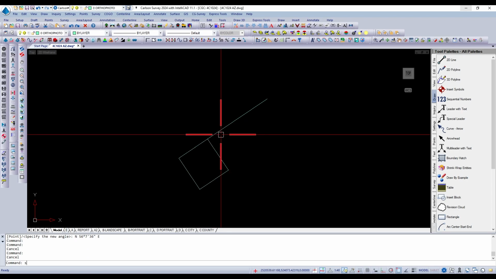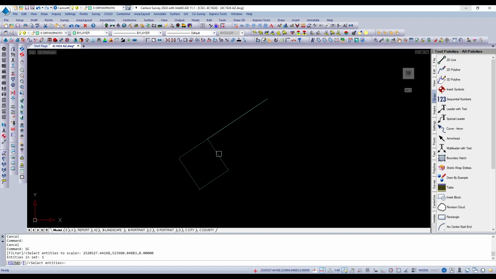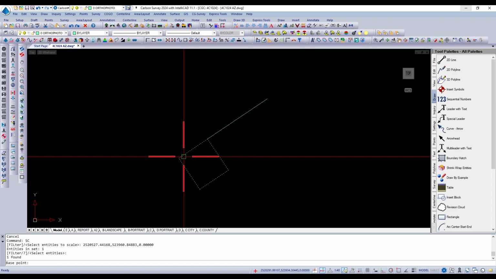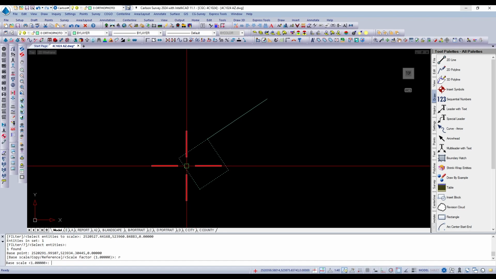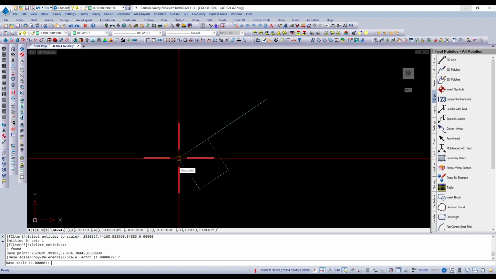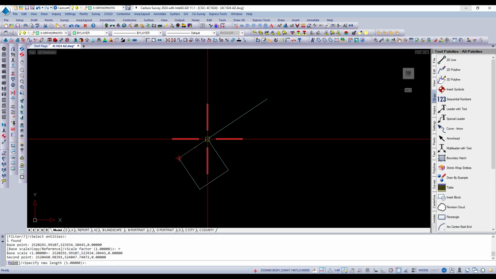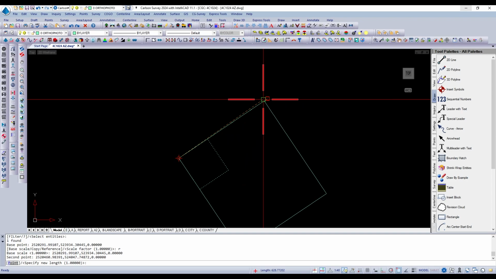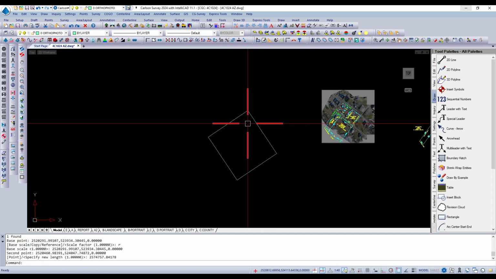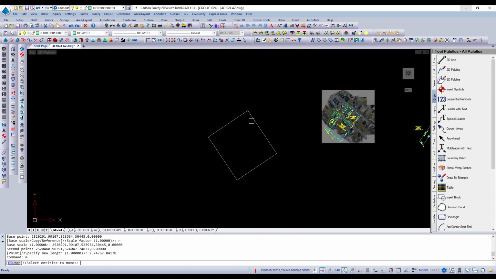I'm going to use the scale command, which is SC. Select the object to scale. Select the endpoint, and I'm going to enter R for reference again. The two points that I want to scale are here and here. Then it lets me pick the third point to scale to. So there's my third point. Now they're the same length.